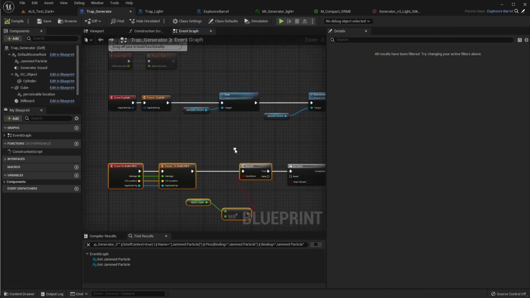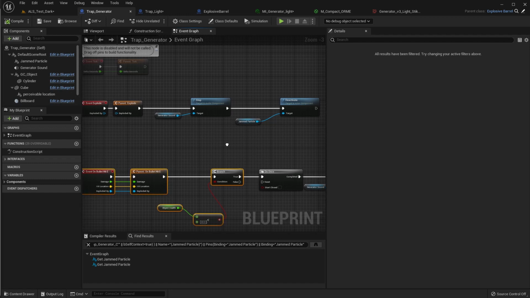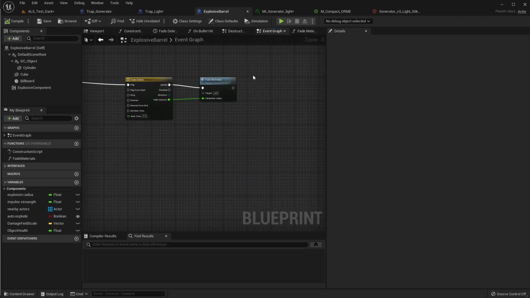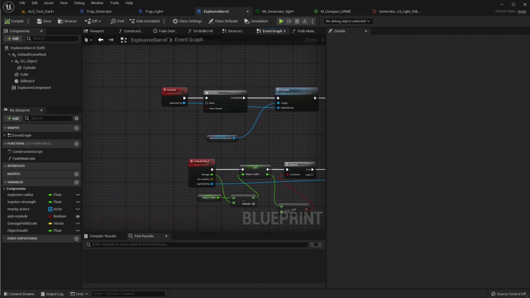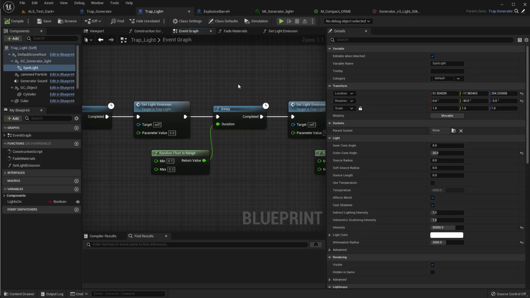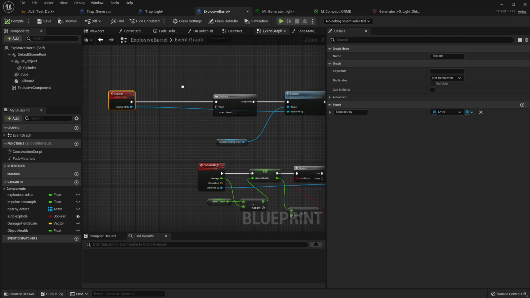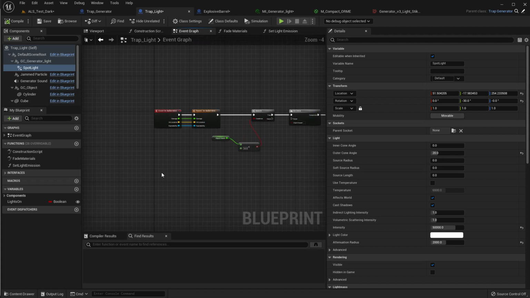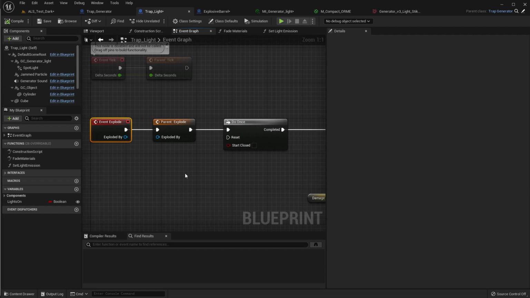And also when it is destroyed, we should completely turn it off. We should stop blinking. So when it explodes, do we have a variable? No. Here, explode. Let's override the explode event. Oh, we already have.